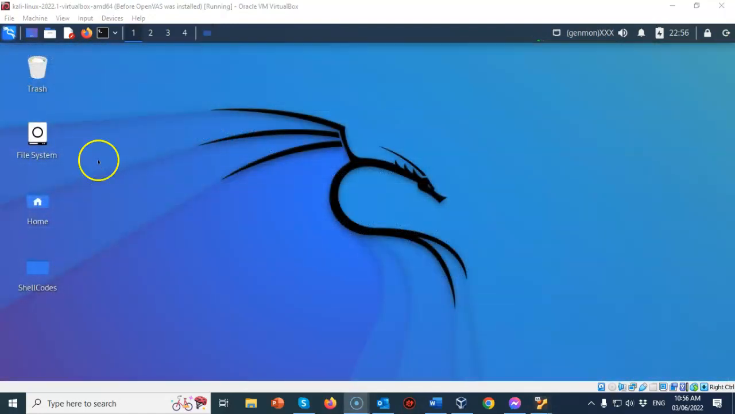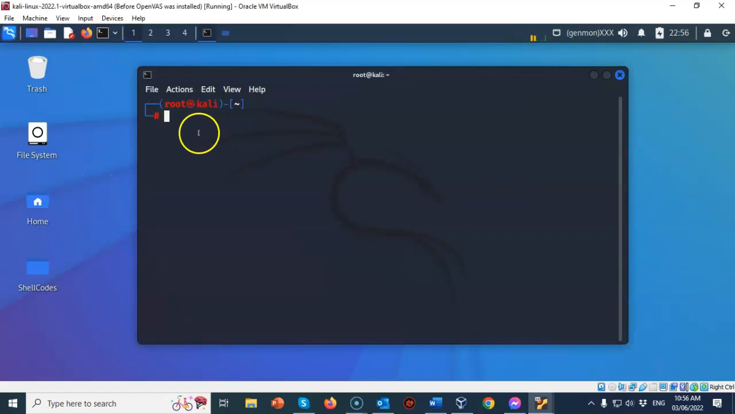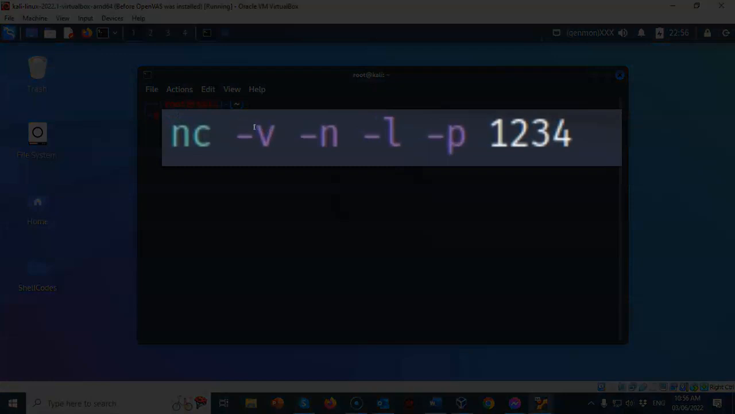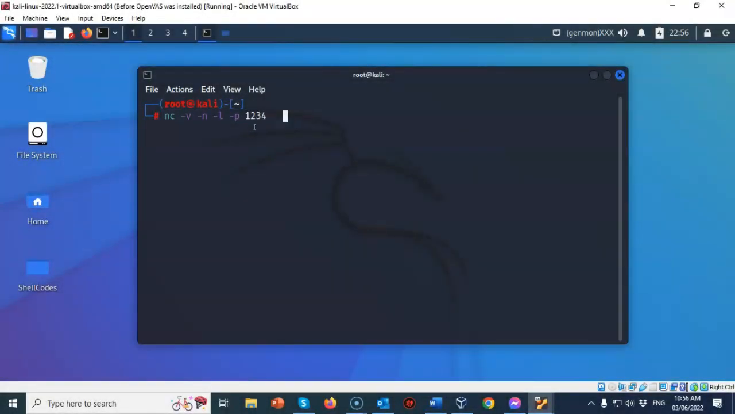Back at your Kali desktop, let's go ahead and open up a fresh terminal. And at the prompt, you're going to type in nc -v -n -l -p and the port number you want Netcat to be listening on. This is the terminal that's going to catch our reverse shell when we launch it from our target. Once you have all that typed in correctly, go ahead and hit enter. Now we have a listener using Netcat established on our Kali machine.